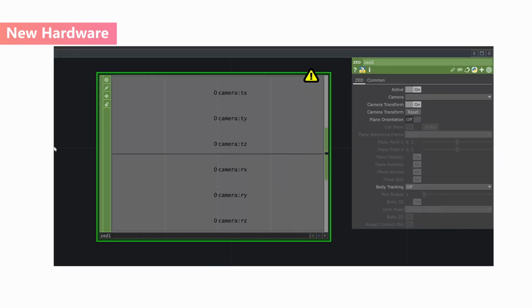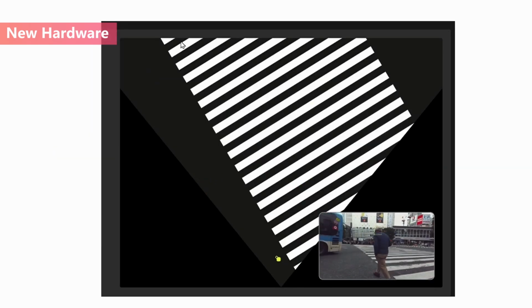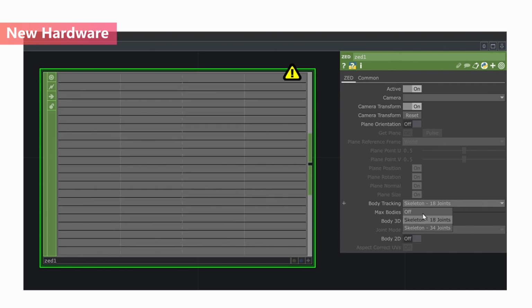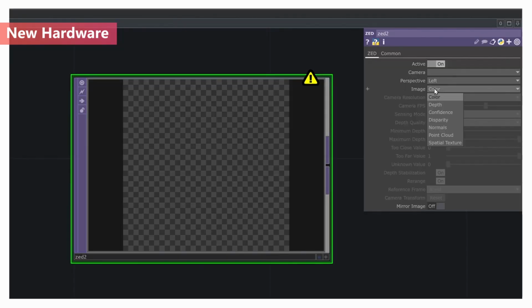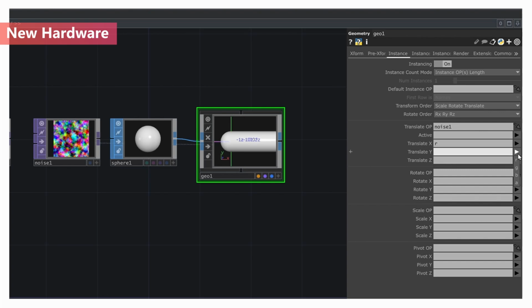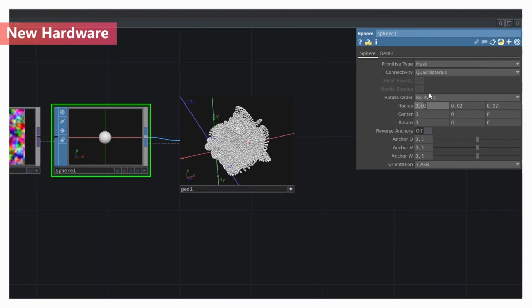The ZED CHOP can return the info of the detected plane. If you use it well, you might implement this type of content and it can return a bunch of info on body skeleton parameters. The ZED TOP can generate XYZ position data as RGB. So if you see the TOP, you might think it doesn't work, but don't worry. You just need to utilize geometry instancing so that you can visualize it correctly.